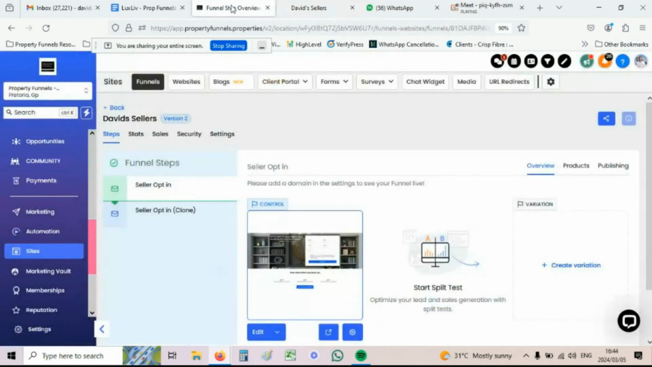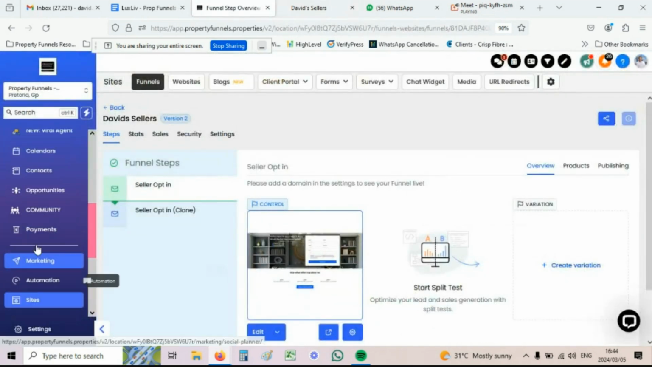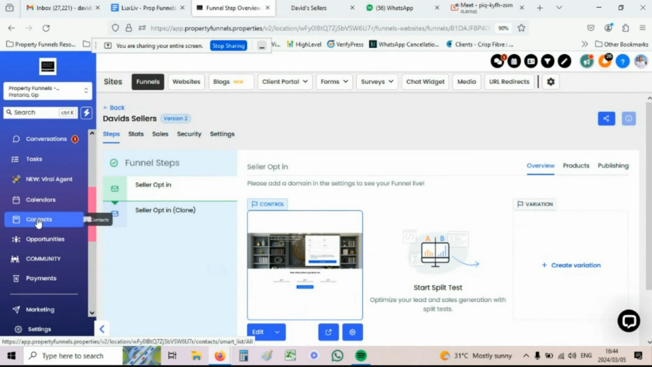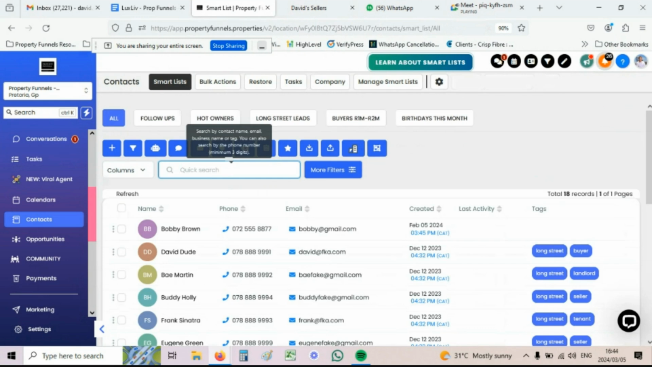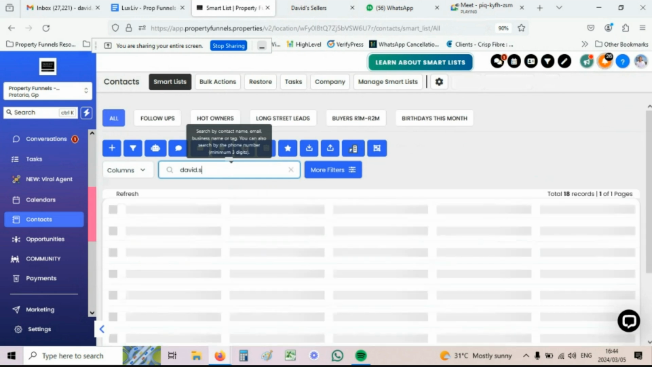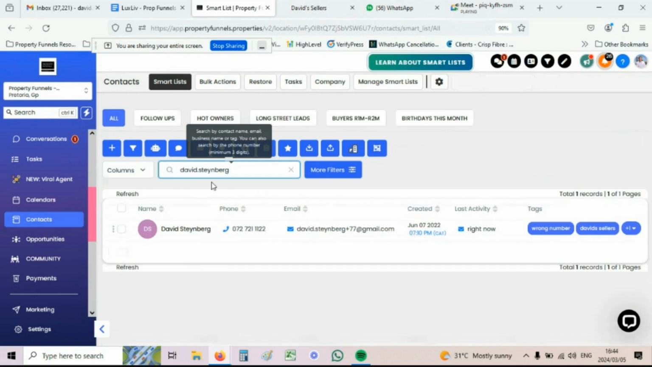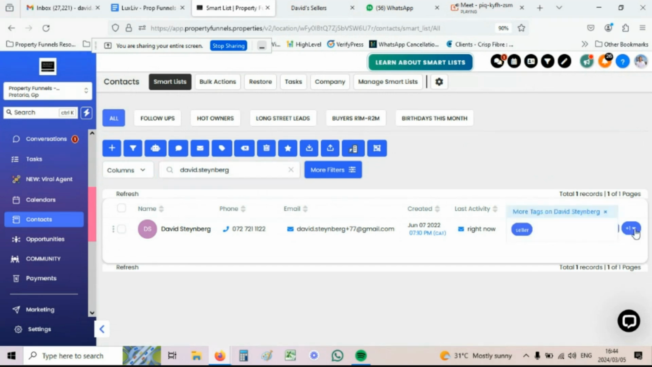And if we go back to the CRM and we go maybe to contacts, we can see if our submission was successful. Let's just search for that email address. You can see there's our email address, and our last activity is right now. Remember, on our workflow, we also applied some tags. So there's the tag David Sellers, and then this one should be seller tag. So it looks as though my workflow worked correctly as it should.